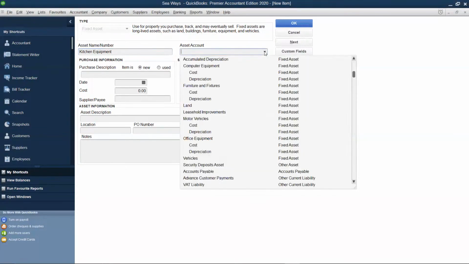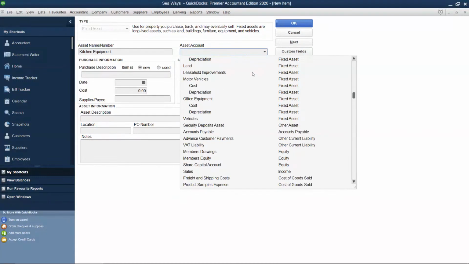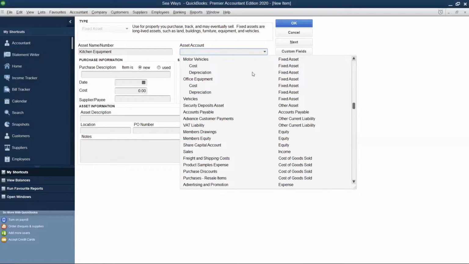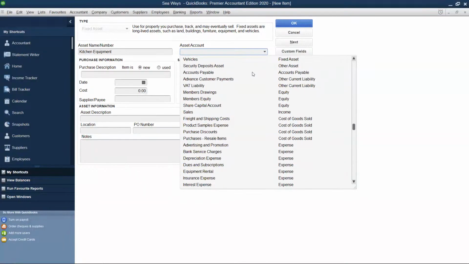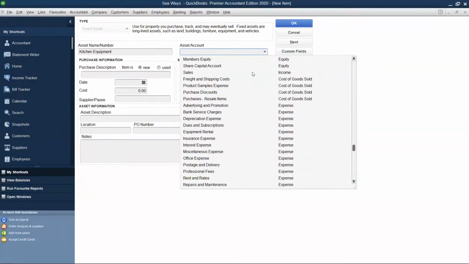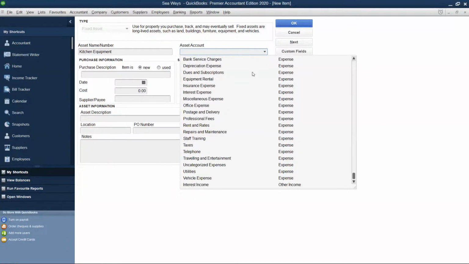Is it going to affect the furniture and fittings? Is it going to affect land? Is it going to affect the computer equipment, motor vehicle, and all that? So you choose. Sorry, this is kitchen equipment. Which account is it going to affect? Scroll through to see the relevant account that is going to be affected. And then you choose the most appropriate. I will not tell you that.